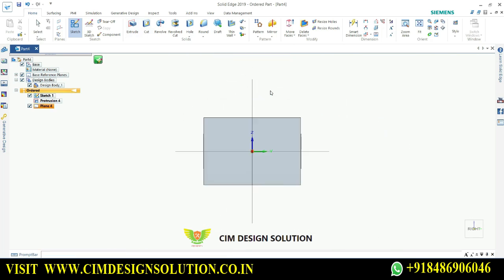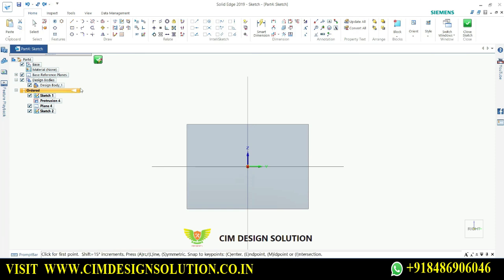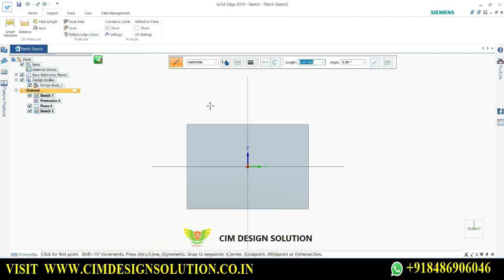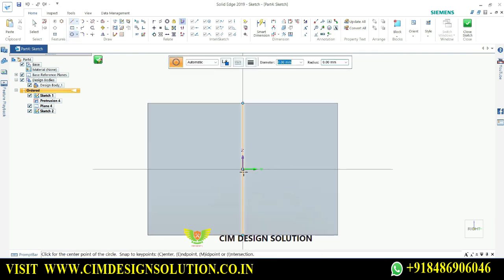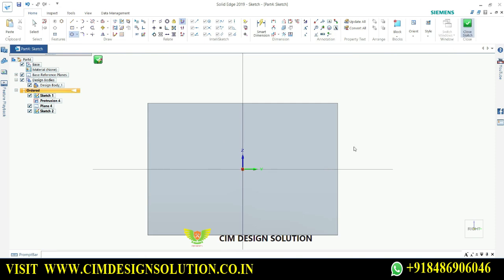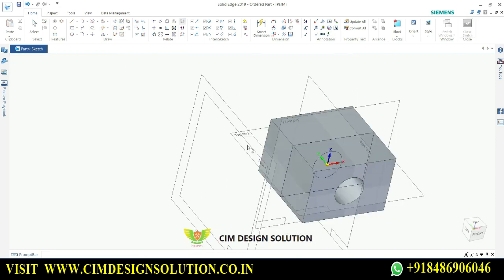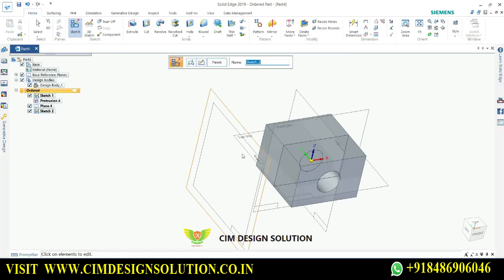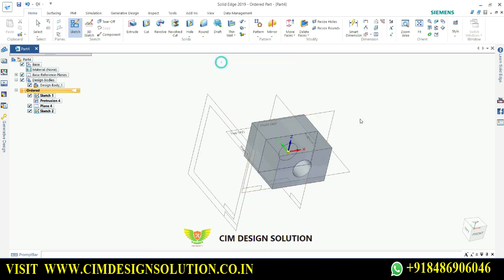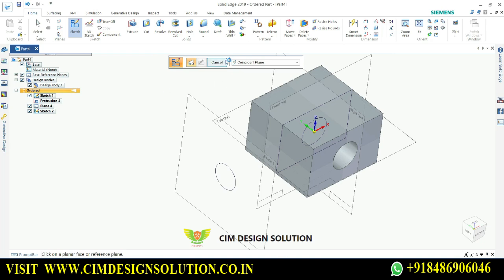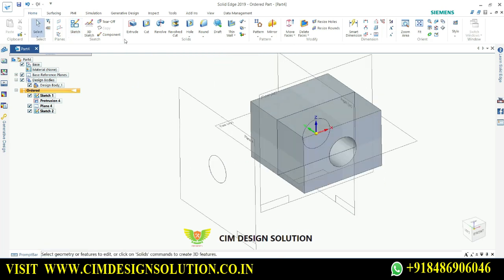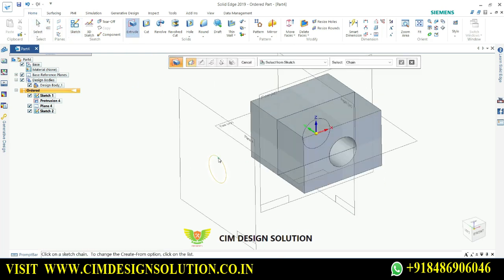Okay, I am just selecting this particular plane. Okay, no issue. And here, with the help of the home tab, I am just drawing a circle. Close sketch. Finish. Now cancel. Now if you go for extrude, you select this particular circle. Done.